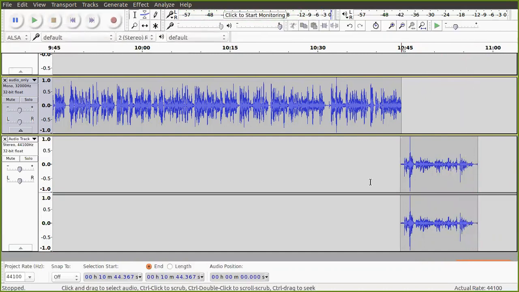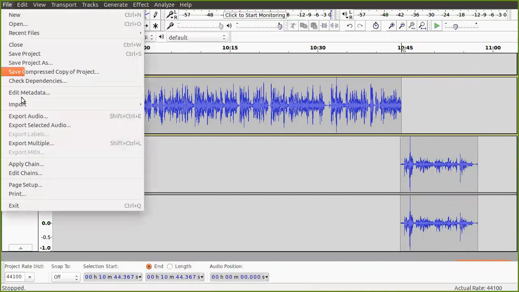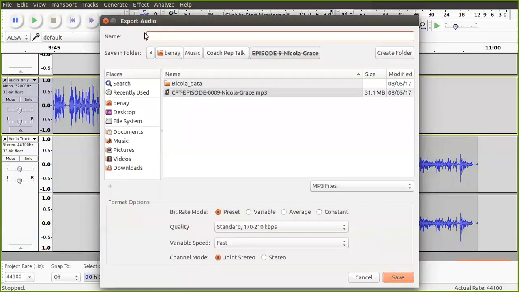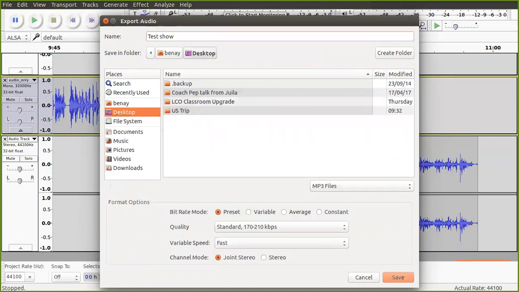There we go. And my show is all ready to go. I go up to my File menu and say Export Audio. And then you set all of your saving instructions. It gives you another screen where you can set your metadata. Let's just call this Test Show, and I'll save it to my desktop.